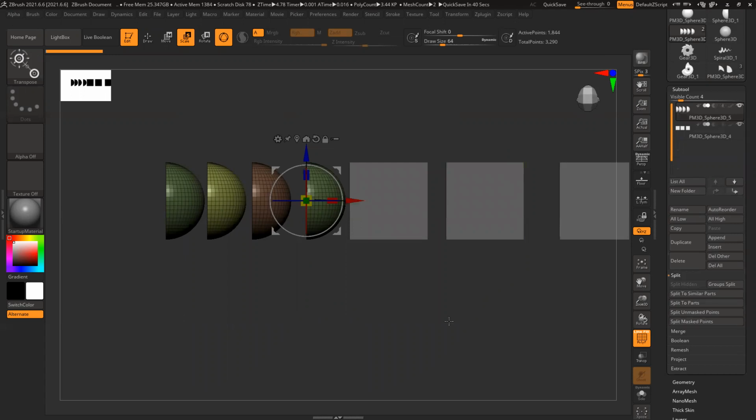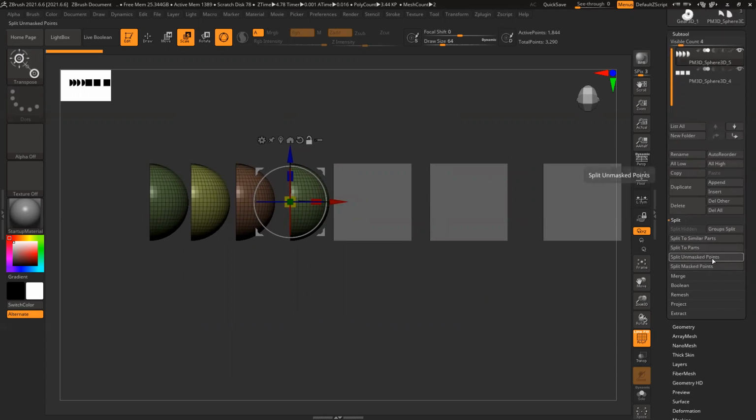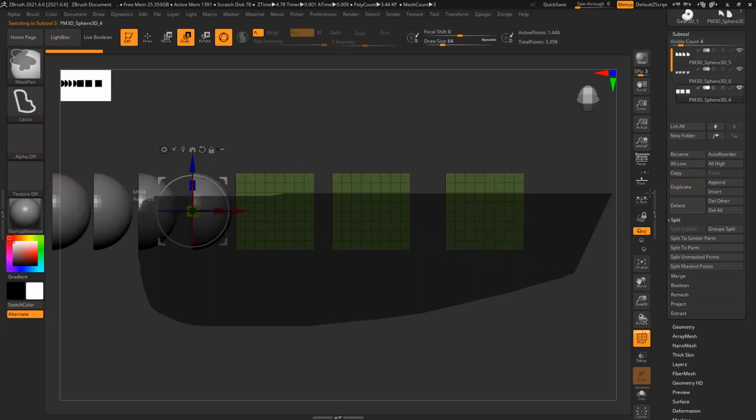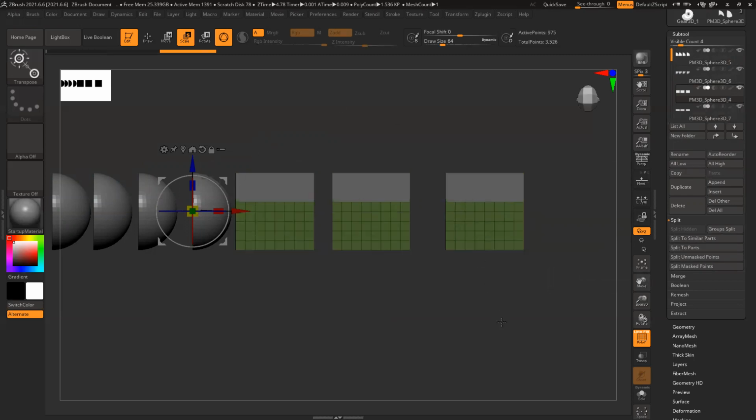So it's a very handy tool, because as of now we are doing simple modeling. In future we'll be doing complex modeling, and we will be using all these options a lot of times. Then there is something called split masked points. So let's see, I masked it, split masked points. It will separate only the masked section. And here, let me use split unmasked points, like this part. So like this also I can separate everything.